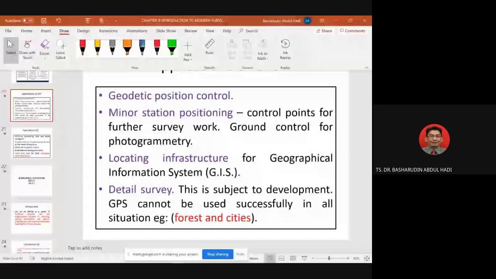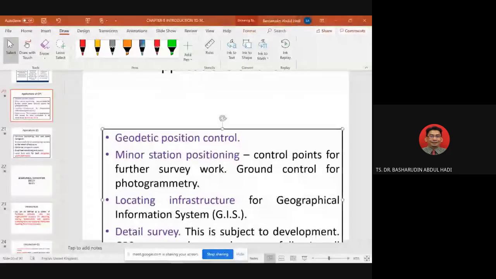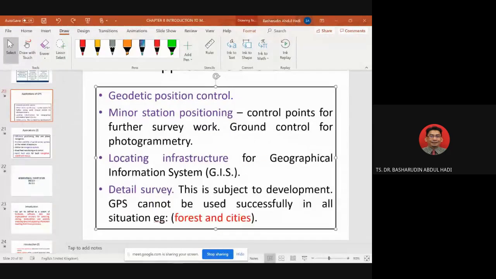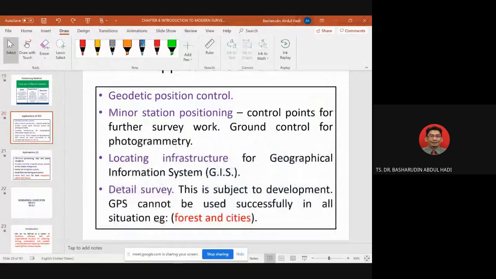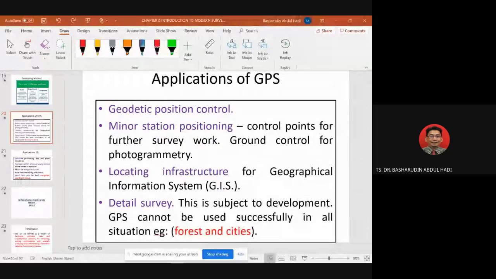So next we have application of GPS. Okay, geodetic position control. Geo means earth. That means geo, your earth.